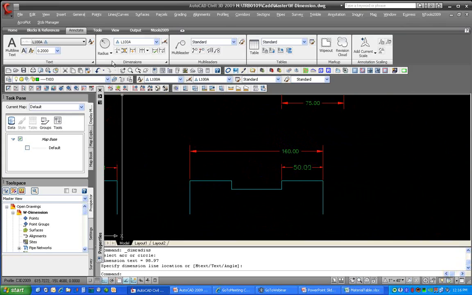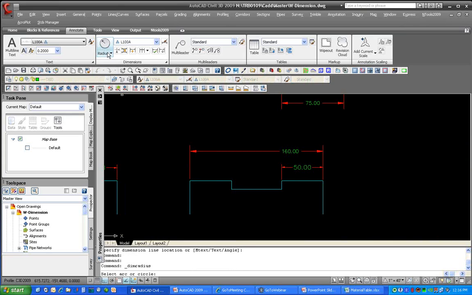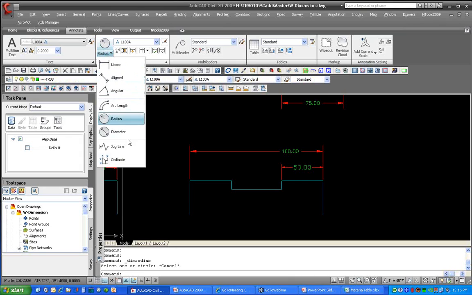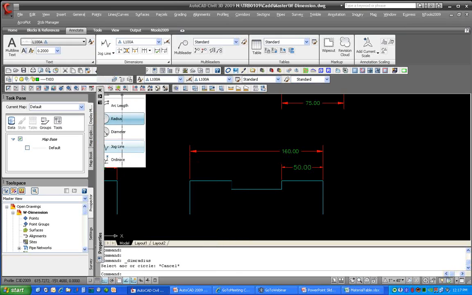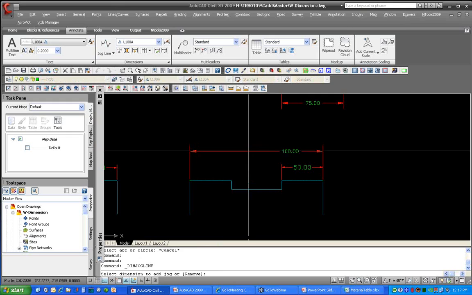Zipping around here, we'll come over here, pop this guy, pop it down. I can now add a jog to a dimension line. So if you're measuring a real large distance, like the little picture shows, and I have a broken line that I'm dimensioning, I can now put a jog in my dimension line. So let me go ahead and add one to this one here.